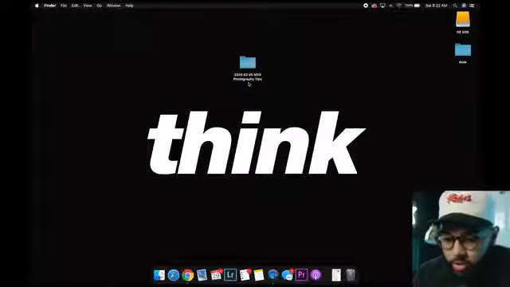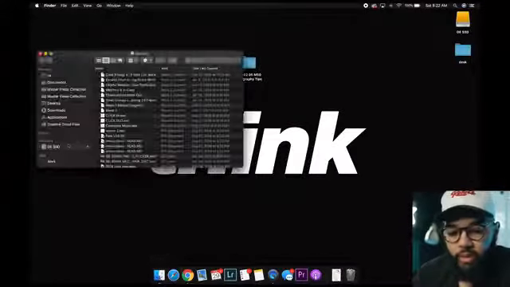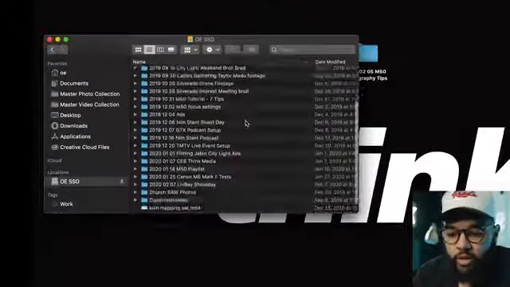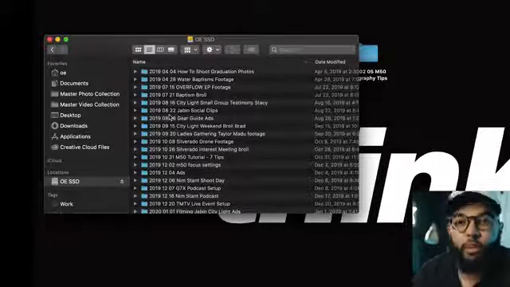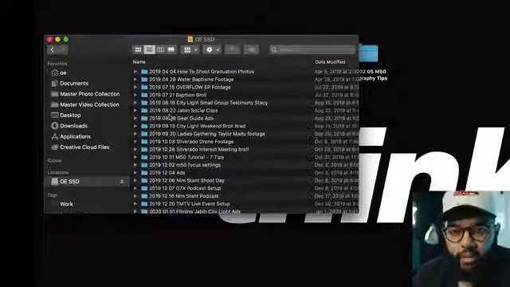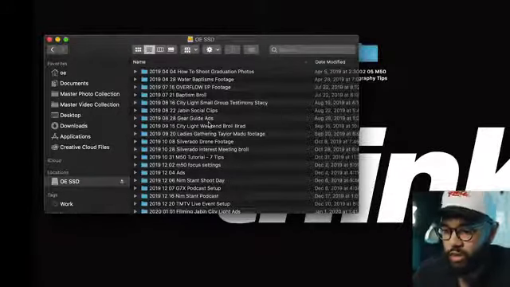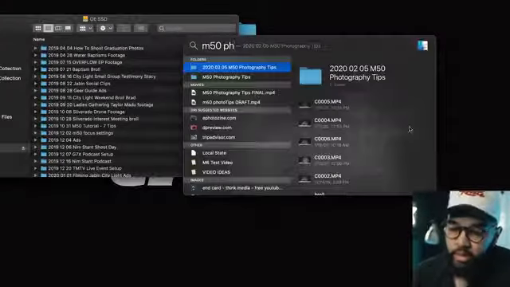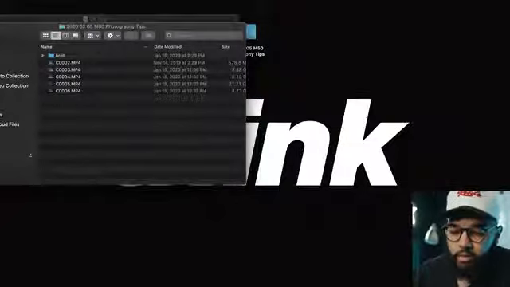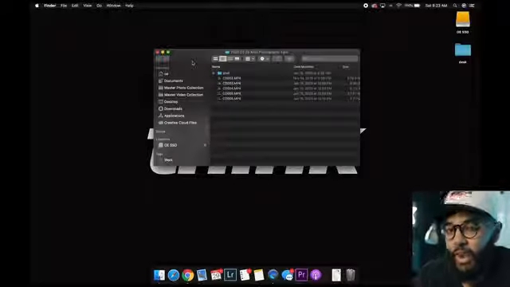If I go in my hard drive, you'll see how all my stuff is dated. And so it's really easy because by the name, I'm able to base things off of when they were shot. And then still, because they are named what they are, I can also search that. So if I go M50 photography tips, it's right there. It shows up right there, boom. So just keep that in mind whenever you're doing stuff. It makes it easy to come back to.